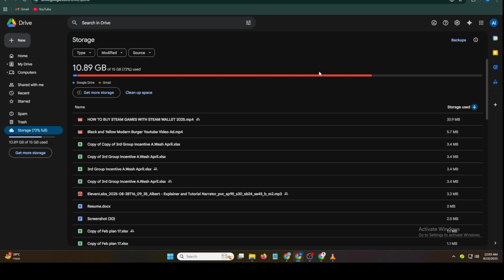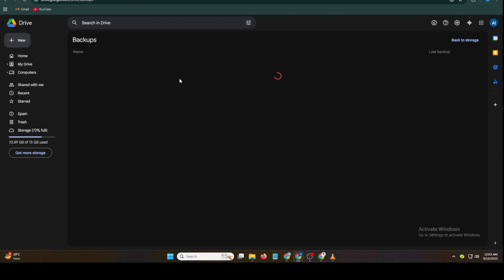Find the Backups folder. Now, in the top right corner of the storage page, you'll notice a folder icon labeled Backups. Click on that. This is where your app backups, including WhatsApp, are stored.